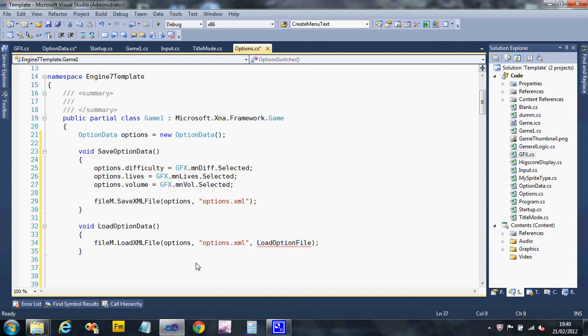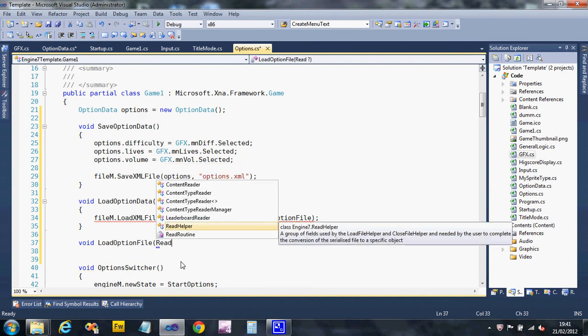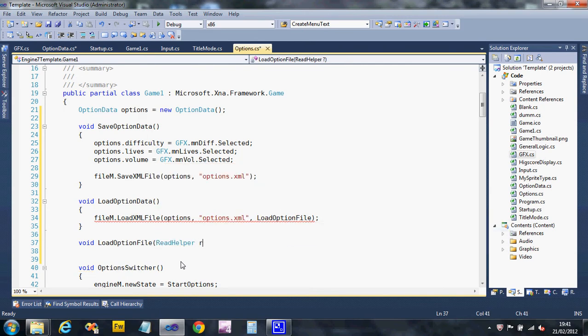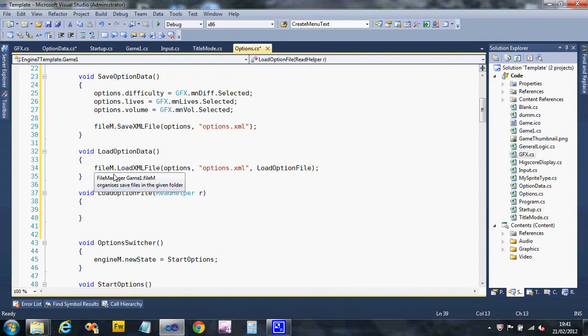So just after this subroutine, I'm going to say void load option file. Now this subroutine needs a parameter. It accepts a read helper, and I'm going to just call it R. Okay, so I've just created a blank subroutine. That'll stop moaning. Because I've now created my load option. Now this is nearly identical code to the loading of the scores.